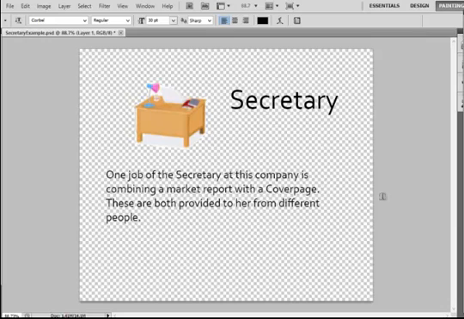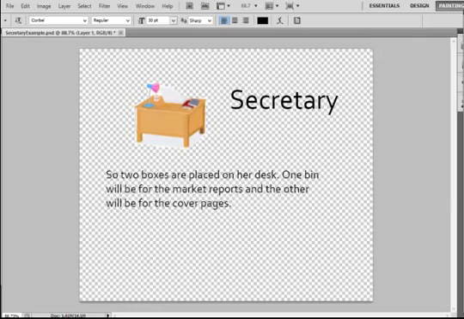Alright, and here we see exactly what I said. The job of the secretary at this company is combining a market report with a cover page. These are both provided to her from different people or from the same person. Okay, and we're going to go with this analogy as if this person who gives her one will give her both. Okay, so we're going to have two boxes on her desk, and when I'm designing the secretary, what we're doing here is we're just defining the responsibilities of a secretary. Okay, we're just outlining what she can do.